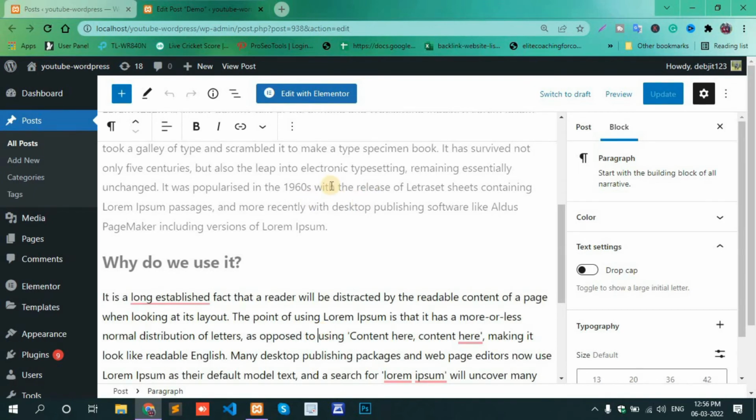This way you can add spotlight mode in your visual editor.